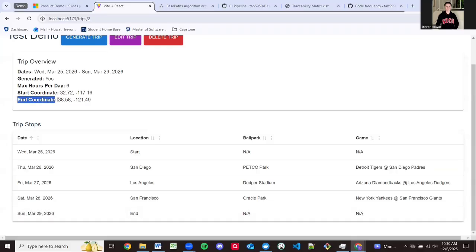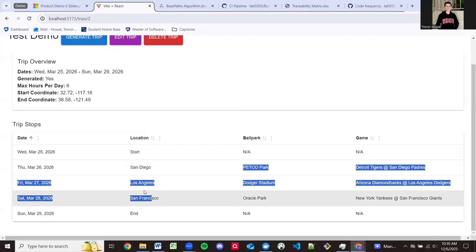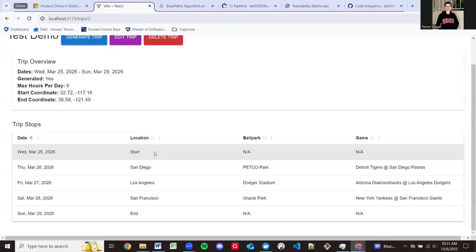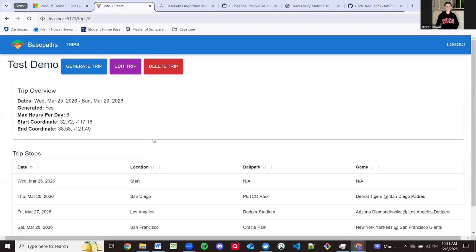So end location corresponds to this end coordinate, start location corresponds to the start coordinate, and then these are pulled from the different game and ballpark data. So that's what's involved with generating trips. So that's our user story 6. So two more user stories to go through real quick here. We can look at editing and deleting.